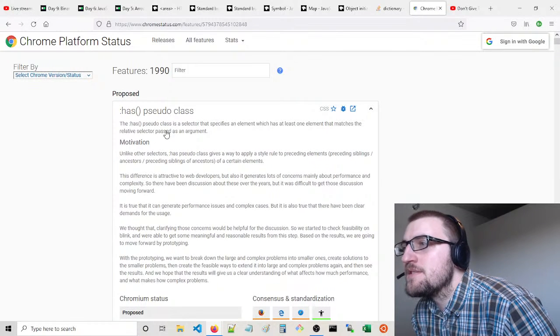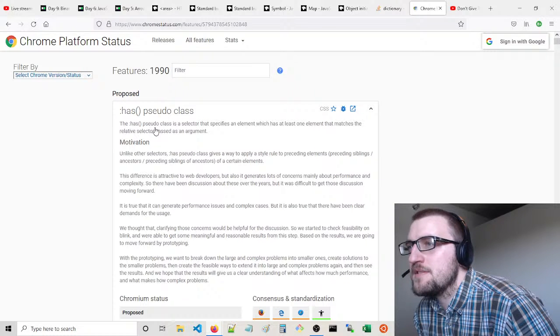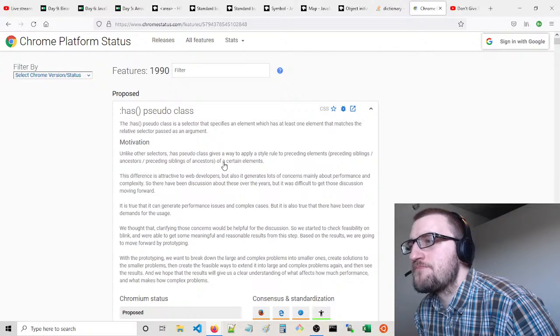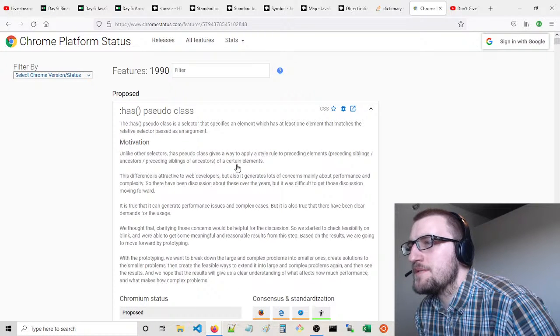The :has() pseudo-class selector specifies an element which has at least one element that matches the relative selector passed as an argument. Apply a style rule to preceding elements. Certain differences tracked to web developers also generate a lot of concerns, mainly about performance complexity. Over the years, it's been difficult to get this discussion moving forward. It can generate performance issues in complex cases. There have been clear demands for the usage. Clarifying those concerns will be helpful to the discussion.